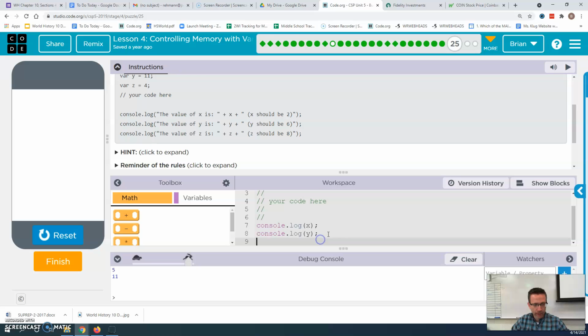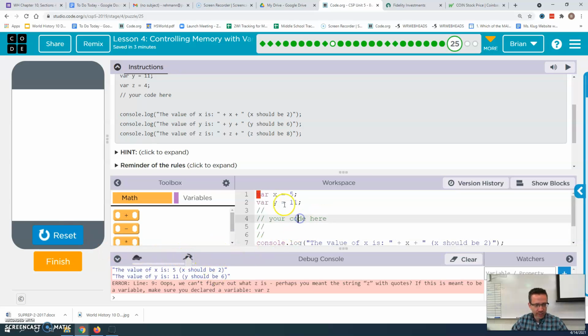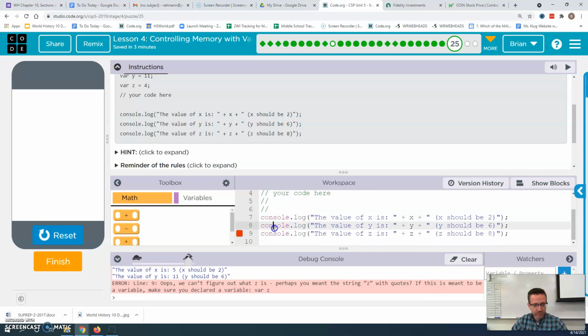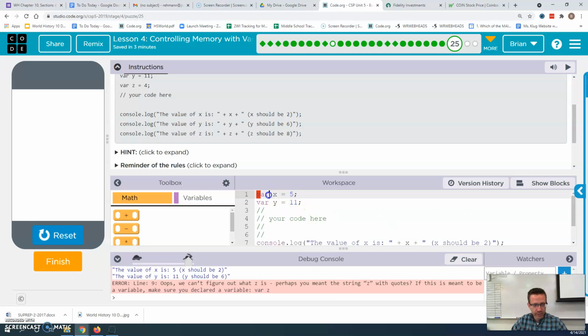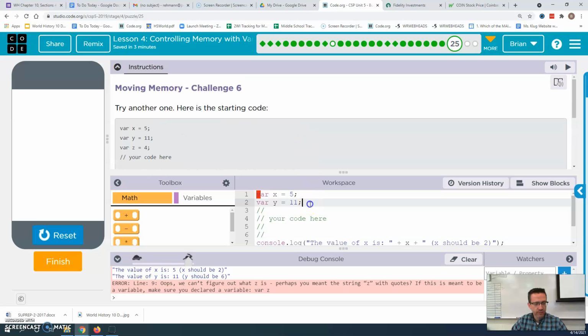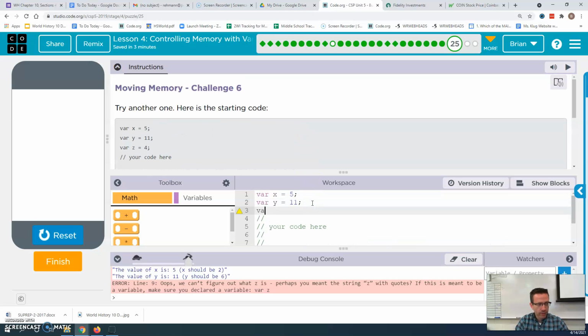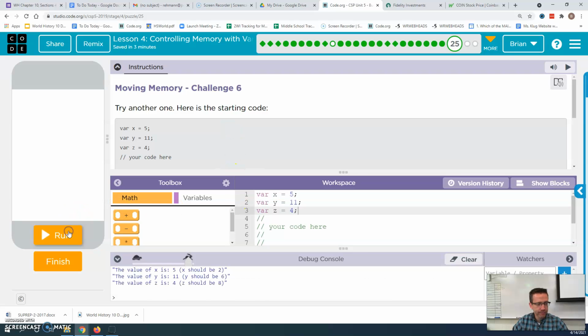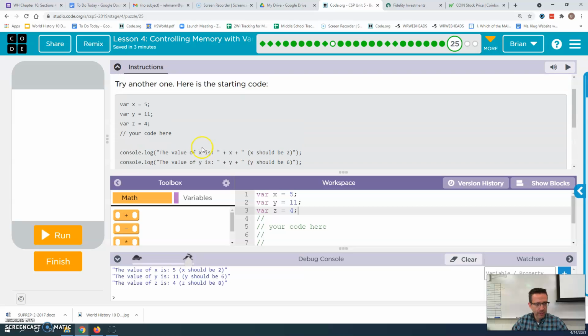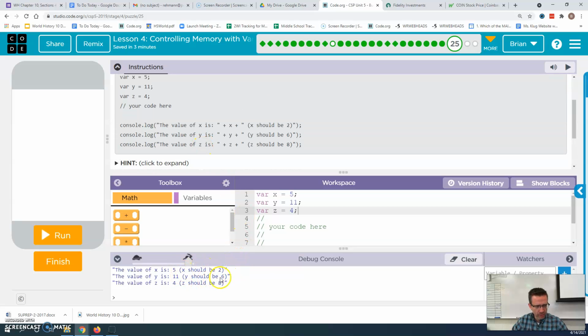Okay. All right. Oh, there's an error. What'd I do? Oh, it's asking for Z, but there is no Z. So let's put a Z in there. Var Z equals 4. All right, that's our starting code. Let's do it. So there we go. We got the same thing as them now. So it should be 2, it should be 6, it should be 8.